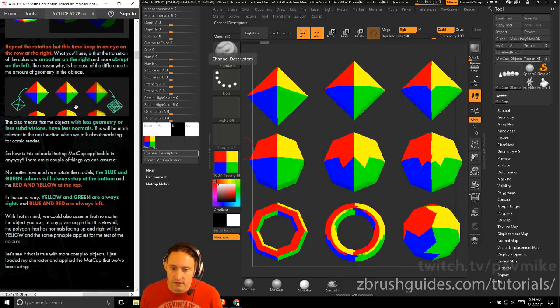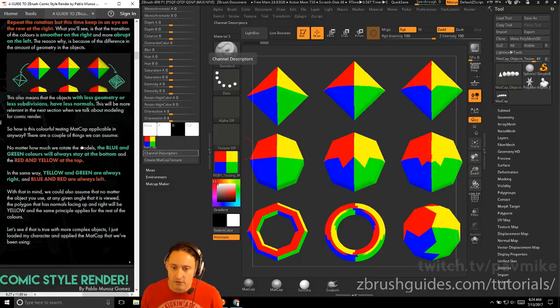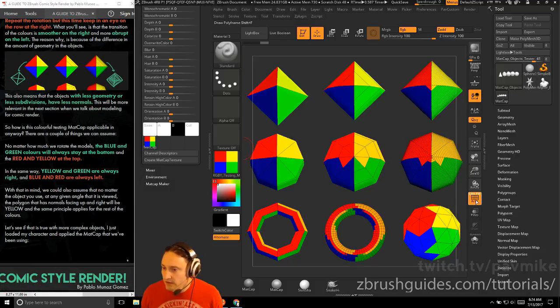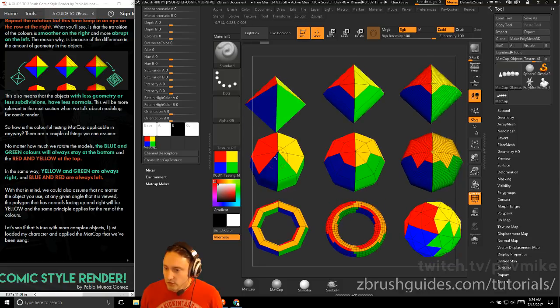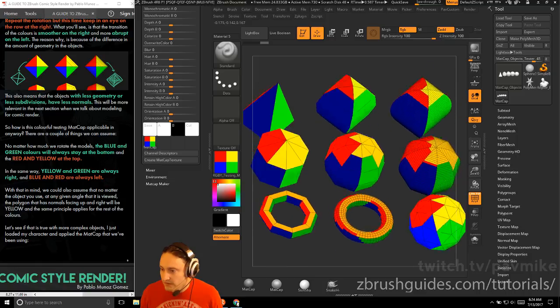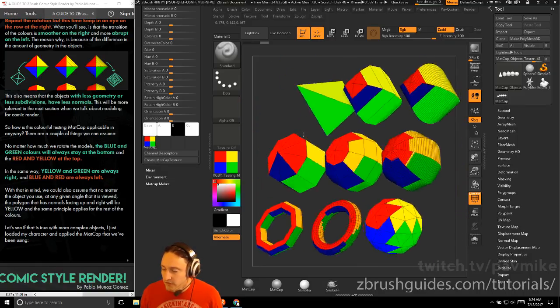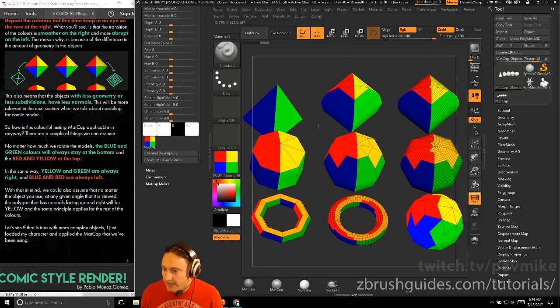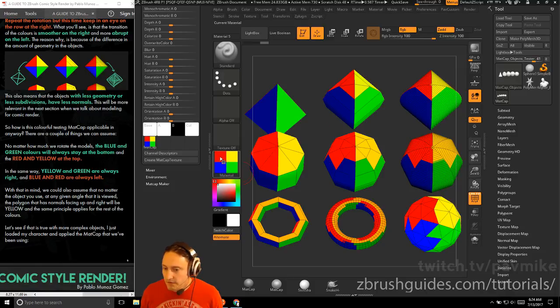And the reason for this is the difference in the amount of geometry in the object. So if we want to see that, what we can do is go over here to Polyframe, and you're going to see, for example, this object right here just has a few polygons representing the shape, and then over here it has a ton of polygons representing that shape. So the more polygons you have, the smoother the transition is going to be as it's transferring between this blue and this red, for example, on the left-hand side.